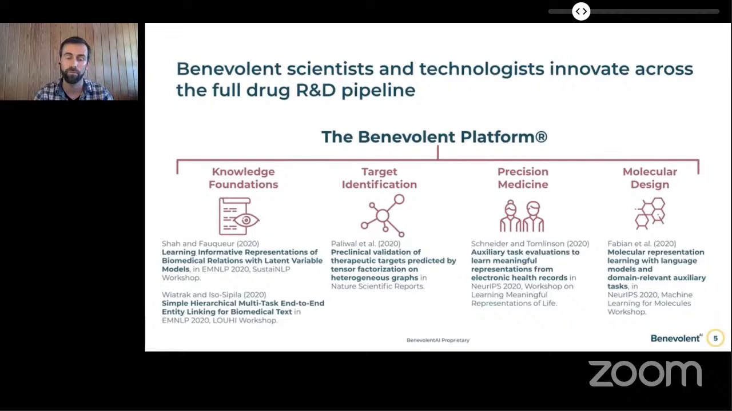pursued to address those. In particular, I'd like to highlight some work that we have here at NeurIPS from our Precision Medicine group in the workshop on learning meaningful representations of life, and from our Molecular Design group in the Machine Learning for Molecules workshop. Please do check those out for more information.